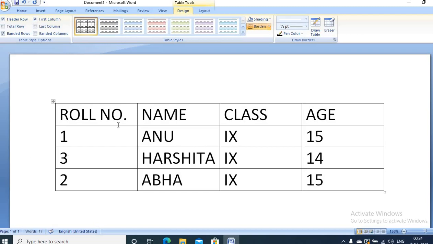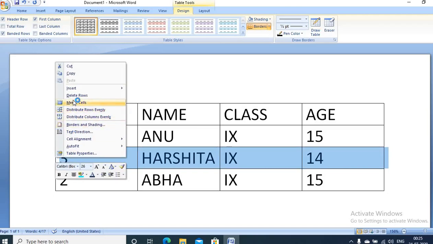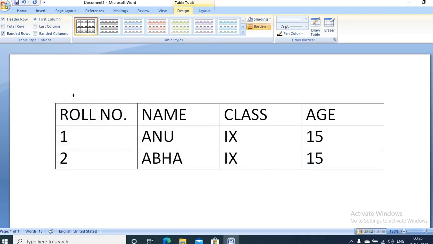Okay, in this way. So now suppose I don't want any row to appear here. Suppose I want to delete this row. Again I will select it, right click on it and select the option for delete row. The row will be deleted.